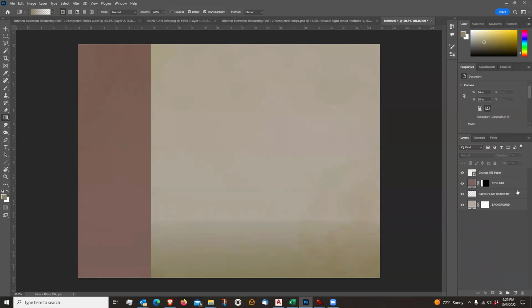So I think I'm gonna turn my background gradient off, at least for now. And maybe I'll leave that grungy look, but I'm gonna put my sidebar on top of it, so that the sidebar is clean. And I kind of like the texture of it, actually. So all right, I'm gonna leave that.